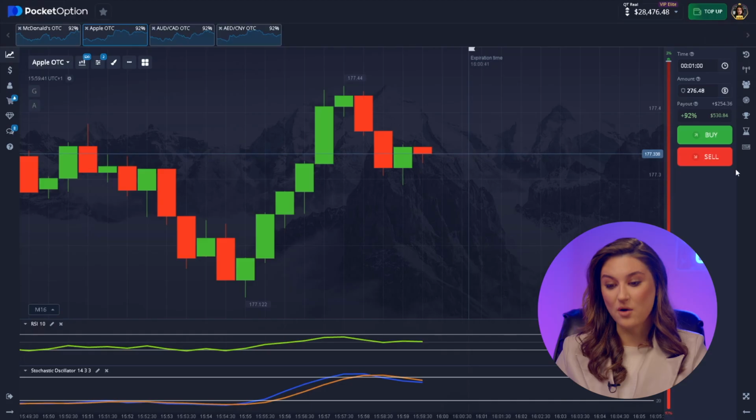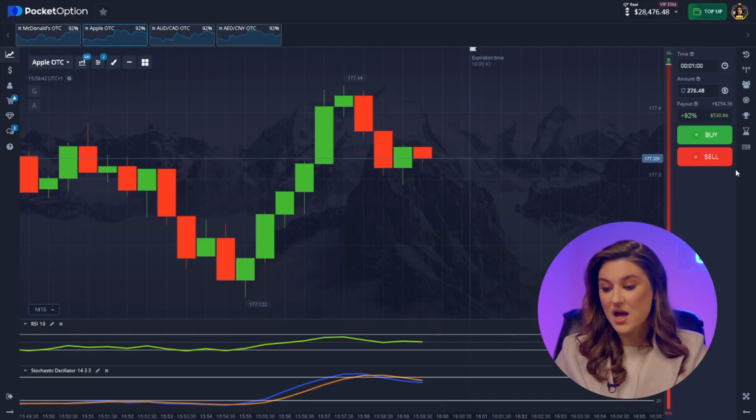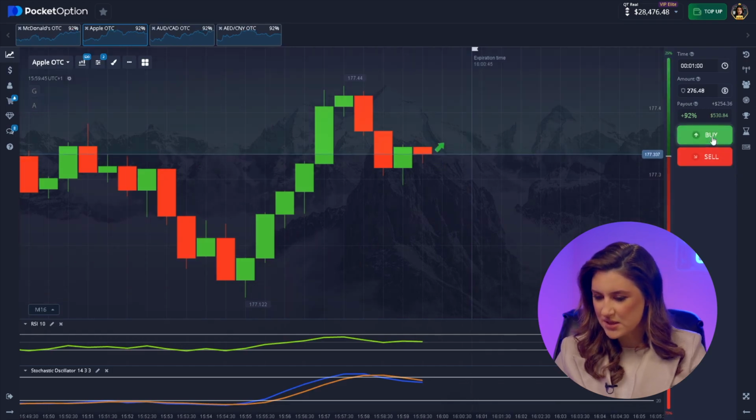Who's up next? Oh, it's Apple. Following the trend after a correction, we should be moving up. Checking the indicators, and we're in.